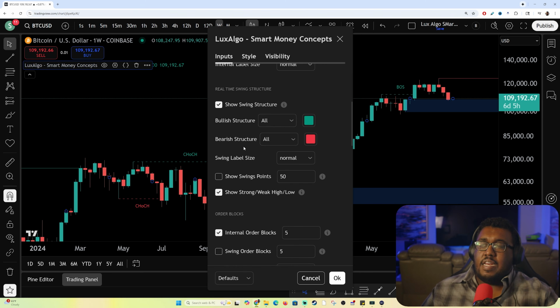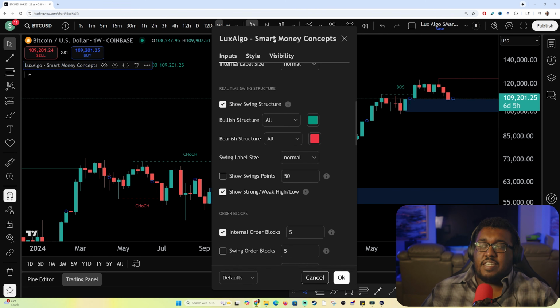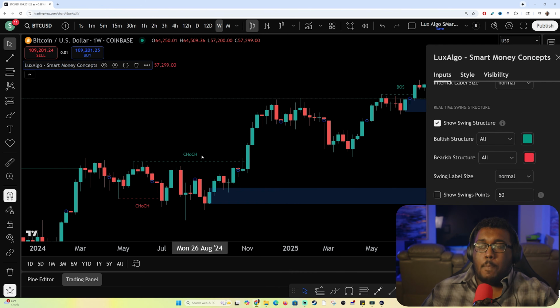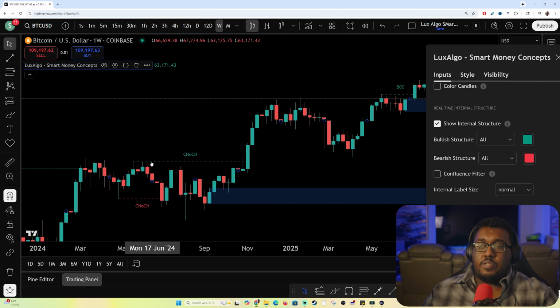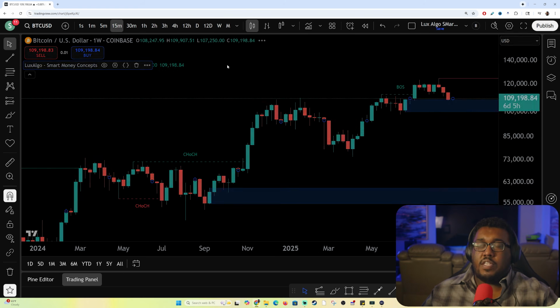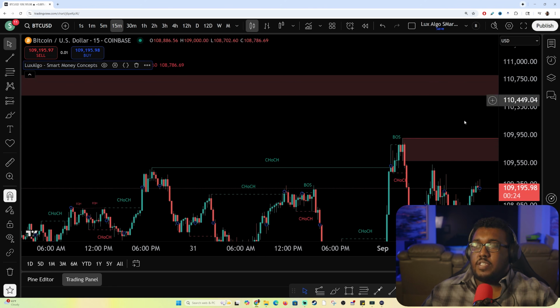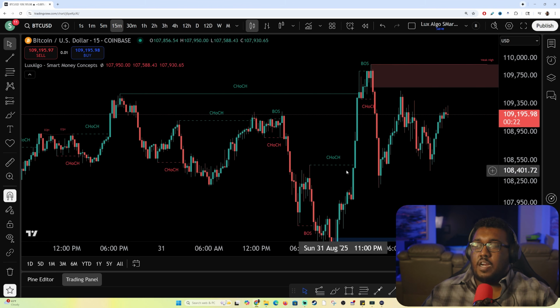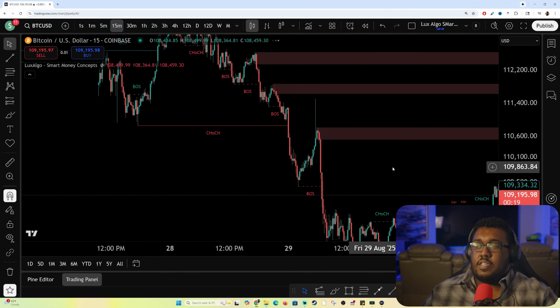But here we go. Next up, we have swing label size. This is the exact same thing as change of character, but it's a more potent change of character. So this one right here, you can see is internal. This one has a dotted line. If you see one with a solid line, that is going to be much more powerful than one that has a dotted line. So the dotted lines are good. The solid lines are great. You will mostly find them on smaller time frames though. If I were to go over to the 15-minute chart, you would see solid line ones in here, solid line ones in here, dotted lines over here. And you can see the difference between them.